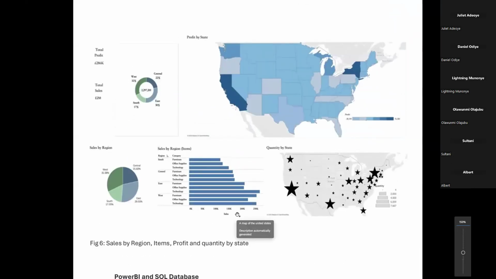Now this is another Tableau visualization, a dashboard showing profits by state, with colors from the thinnest to the darkest. So the darkest color shows the most profit made. The thinnest shows the least profit made.